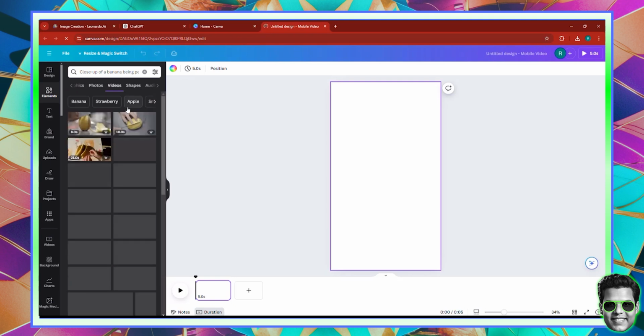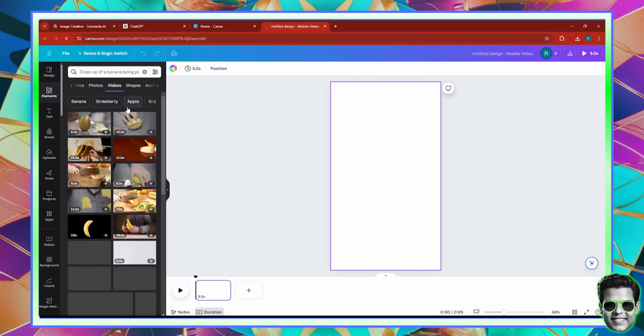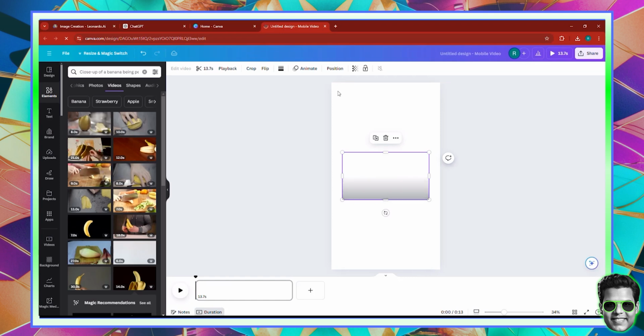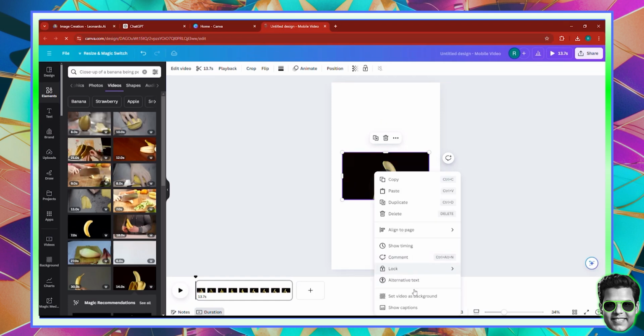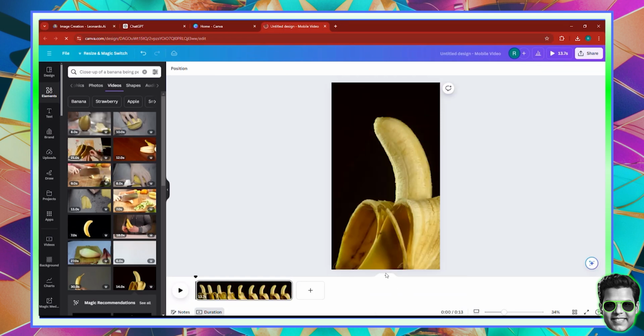And you can see that this is working. So it's a banana getting peeled. Where is it? Yeah, this guy's absolutely peeling a banana, but I'm going to go with this one. So this is a banana getting peeled. It doesn't have any voiceover, so let's just go ahead and set the video to the background.